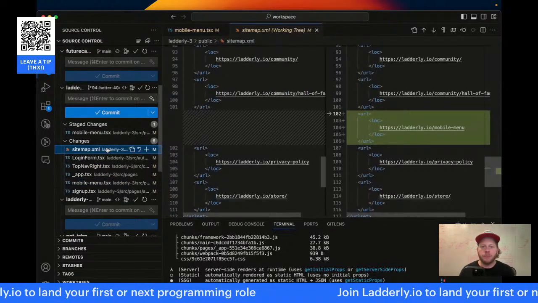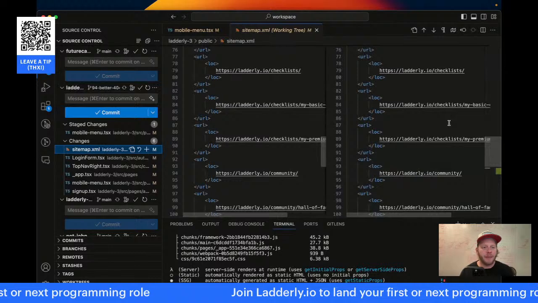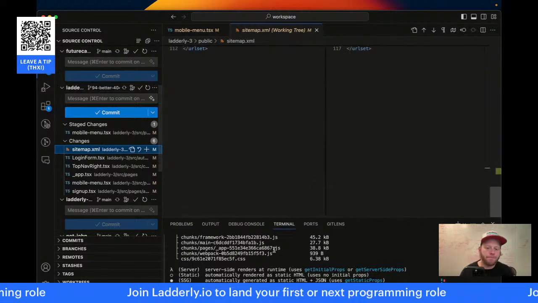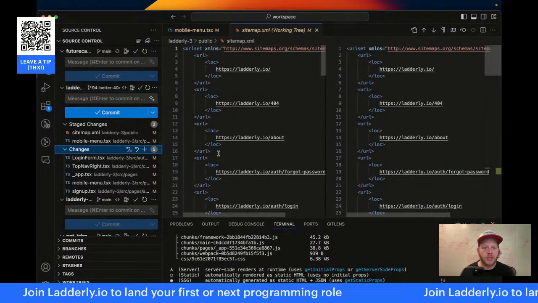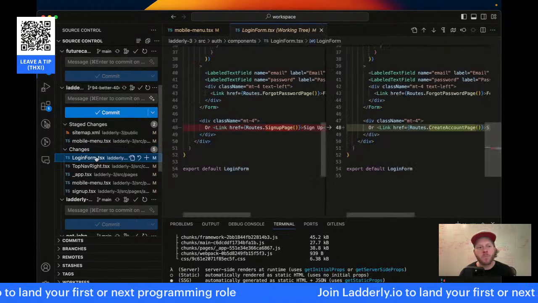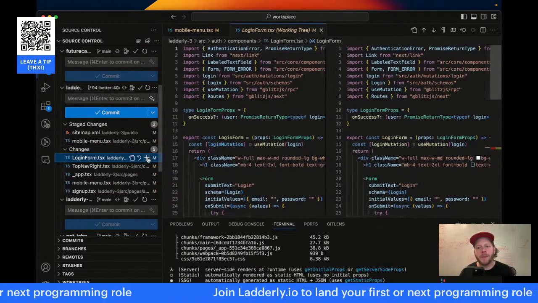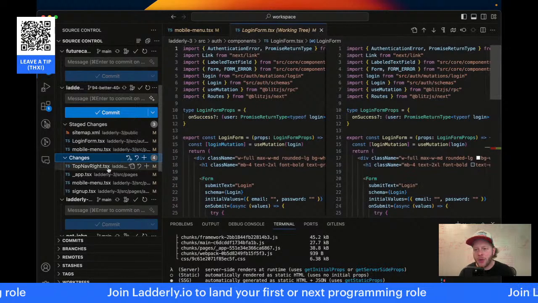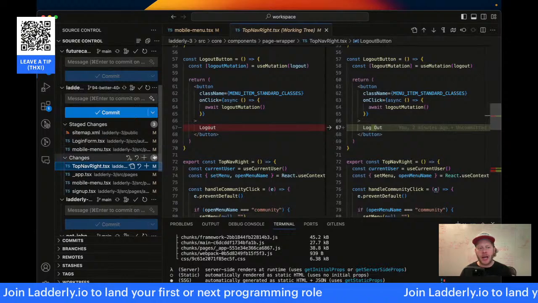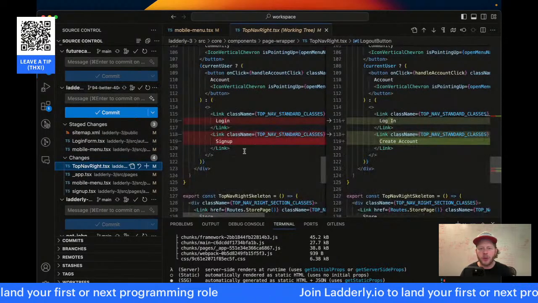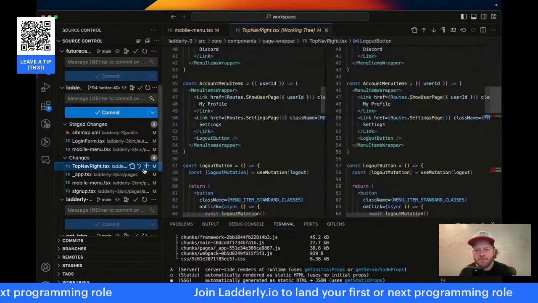Good question. Okay. Hey, look, now we have the sitemap with the mobile menu on it. We love to see it. That's good for SEO. Okay, so the login form, how do I do that? Are you asking how do you use a JSON web token? What are you asking? Try rephrasing.